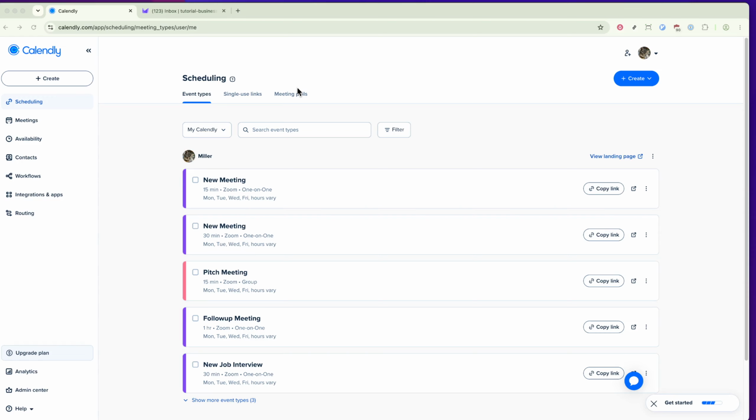To begin, head over to the Calendly homepage. This is your primary dashboard, where all your active events are listed. Each event represents a different type of meeting or appointment you've set up, and each one comes with its own unique scheduling link. So the first thing you'll want to do is identify the specific event you want to share. This could be a one-on-one meeting, a consultation, or any other type of event you've created.